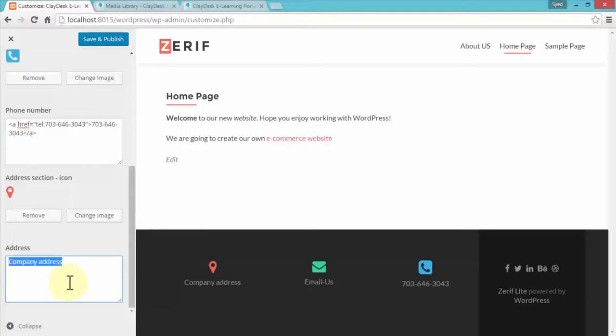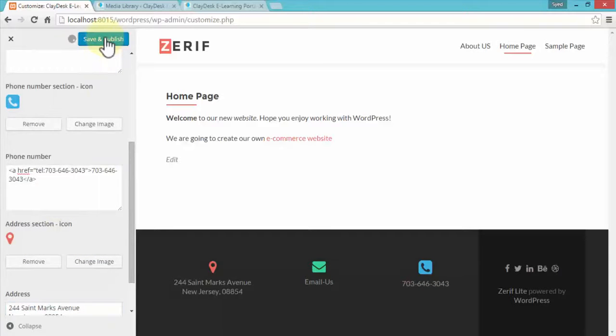And then lastly, our company address. I can simply type our company address, something like St. Mark's Avenue, let's say New Jersey, and our zip code. Okay, just a simple address, email, and phone number. Once I'm done, I make sure I save and publish so that all changes are saved. Next, we can change some social icons, for example. So let me close here.